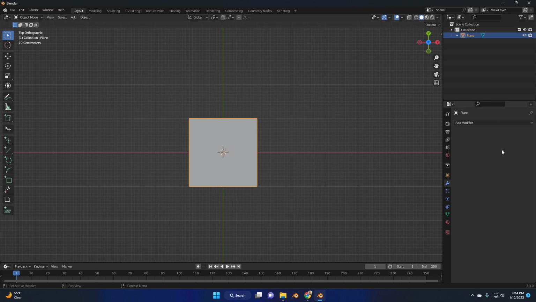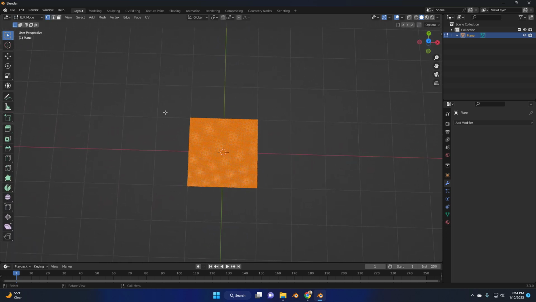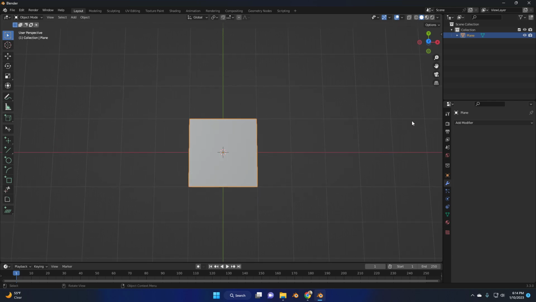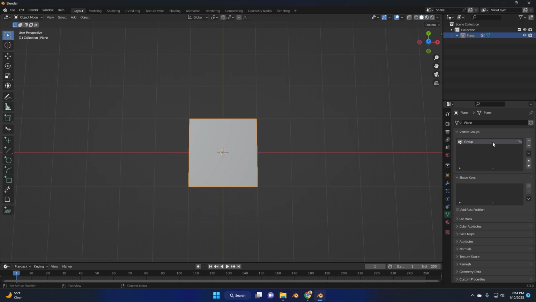Apply it. Check and see how dense it is. Pretty good. Hit tab to go back to object mode. Go down to this little triangle vertex thingy down here. Add a new group. Name it.